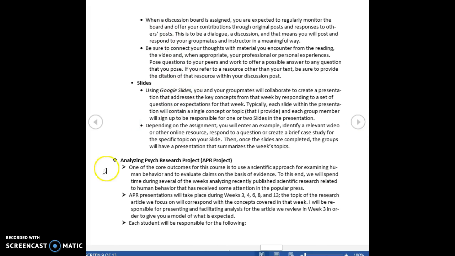Then let's see, in terms of projects, one of the first projects we will begin working on is called the Analyzing Psych Research Project. And the goal of this project is to get you to really use the material that we do in week 2 on research methods to analyze the strength of a research study. What are its strengths?